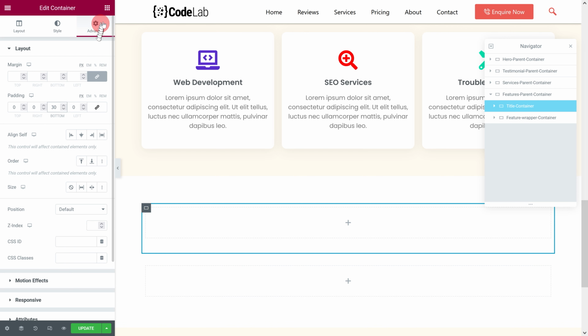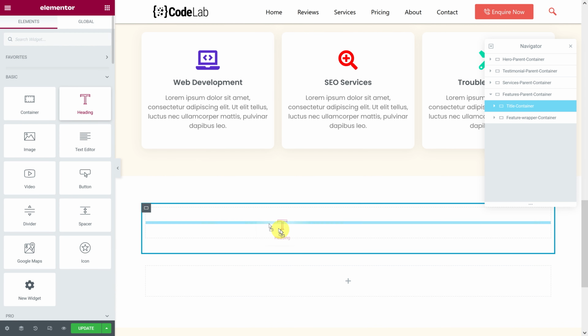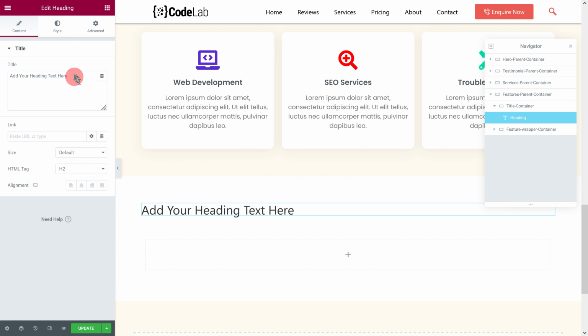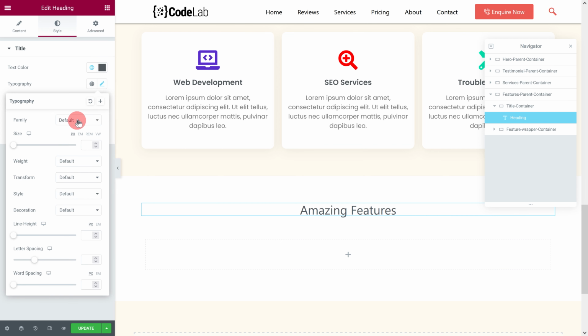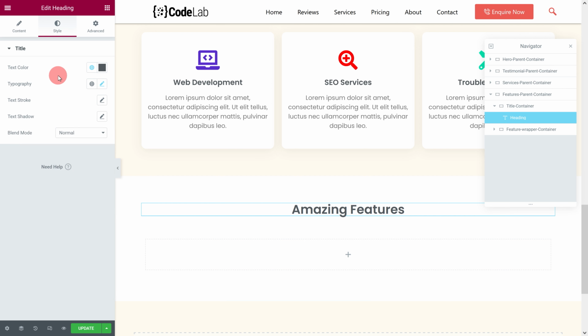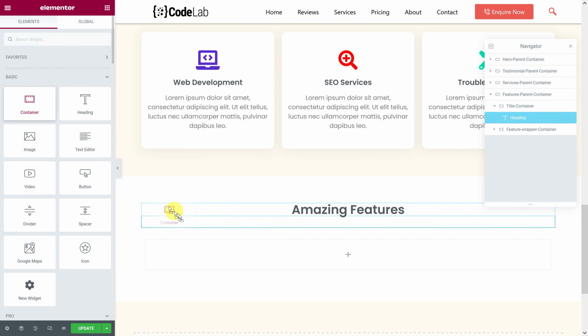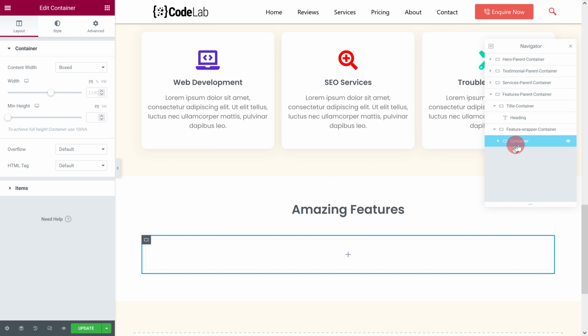After that, insert a heading within the title container. Now enter the heading title and proceed as I am. Next, insert a container within the features wrapper container. Let's call it the top feature container.